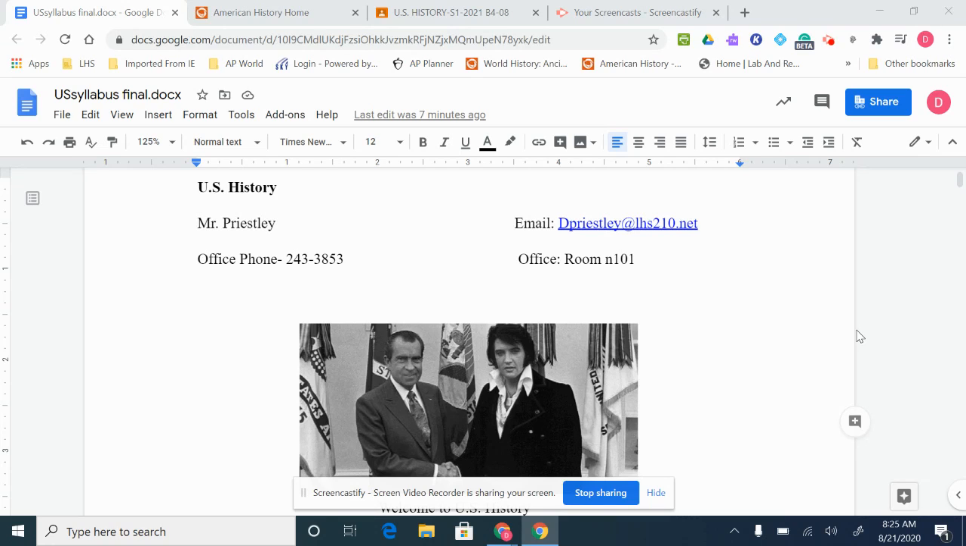So right off the top, a couple of pieces of contact information for me. My office, aka room, will be N101. It's one of the first rooms when you enter the building on the Julia Street entrance. You will have my phone number here, which will go directly to a voicemail message.